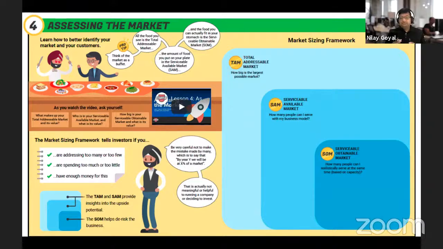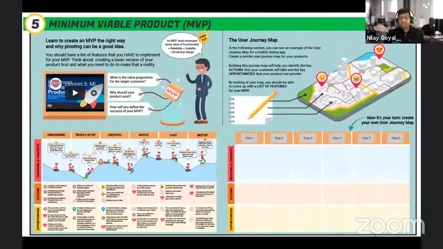And then, the top two levels, the TAM and the SAM, basically give you insights into the upside potential. And for investors, the SOM actually helps them de-risk their business. So once you identify the market opportunity, the next step is to focus on your product.